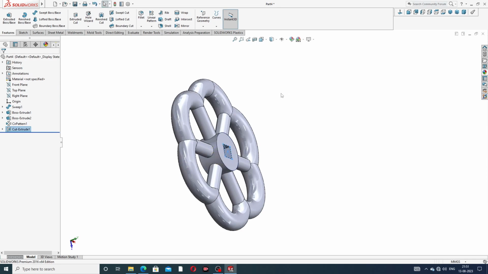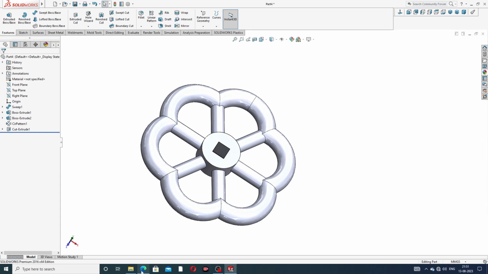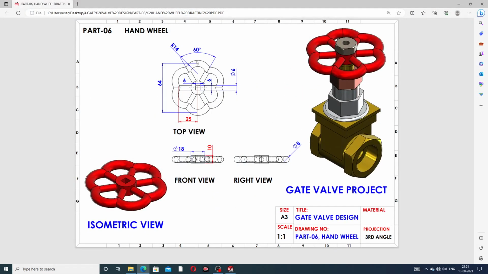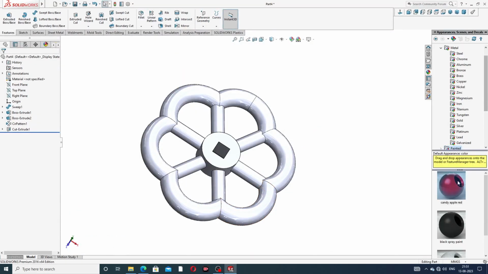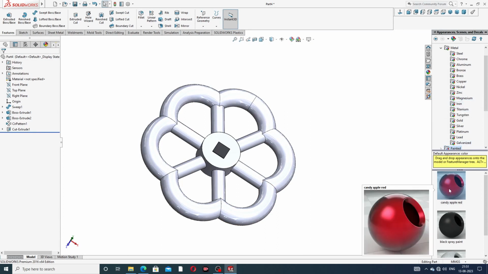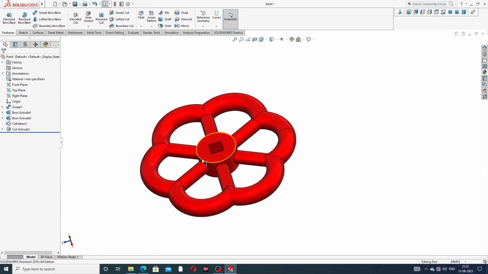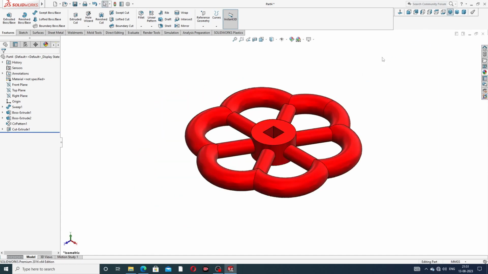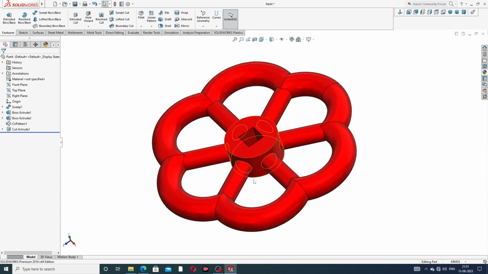Okay, all is looking perfect and correct, and all dimensions are used here easily and clearly. Okay, and some use of appearance. The appearance is painted, candy apple red. Okay, this is looking very nice. Isometric view, and click OK. Okay, and perfect drawing here.